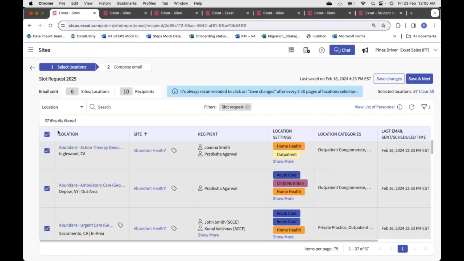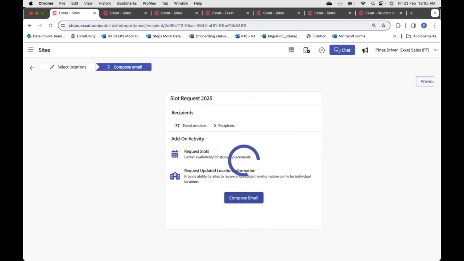Just to call out, when you select this option, at a time you are only selecting 75 records because on this page you can only see 75 records. In case you have more than 75 records, you will see an option come up over here that will allow you to select the total number of locations. Once you have made your selections, you can go ahead and click on the next icon, save and next.